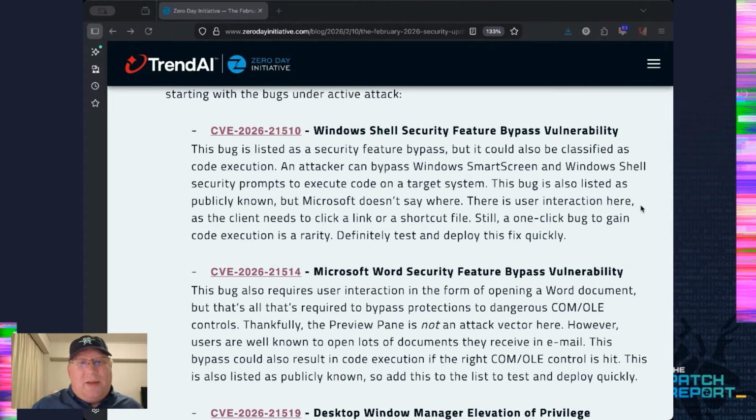So the bug bypasses SmartScreen and Shell security prompts to execute code. It is a one-click, meaning you do have to click a link, so there is user interaction here. Thankfully, we know that users don't actually click a lot of links. Oh, no, I'm sorry. That's the exact opposite. Users click everything. So, yeah, definitely take a look at that. Test and deploy this one pretty quickly.